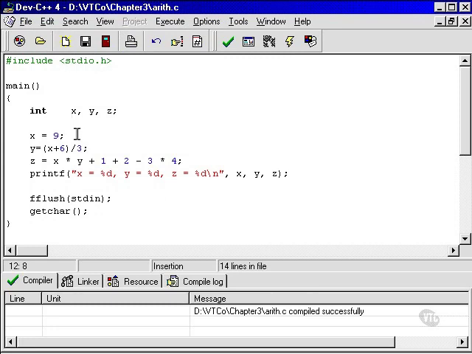Notice that it's not particularly important whether you put spaces around the pluses and minuses and divides and so on. Here I've got spaces around them and here I don't, and it doesn't make any difference. You might recall from earlier in this chapter, white space is completely irrelevant to the compiler.